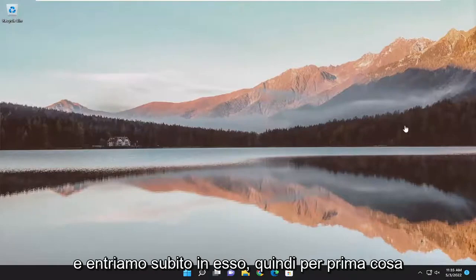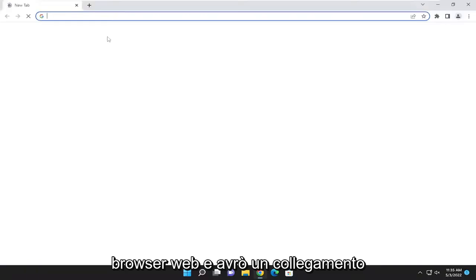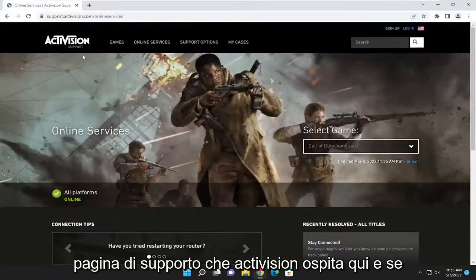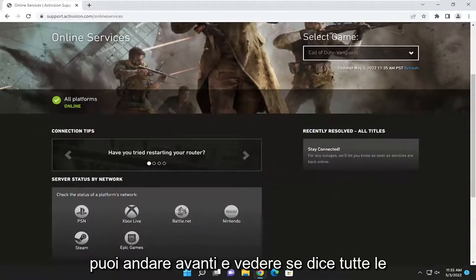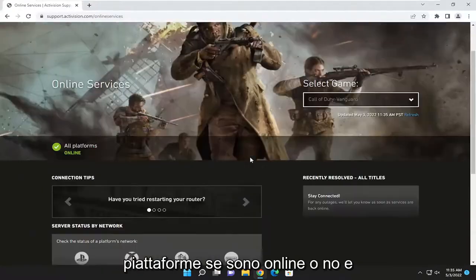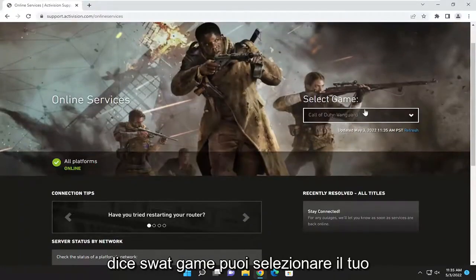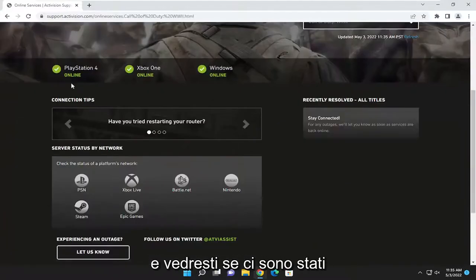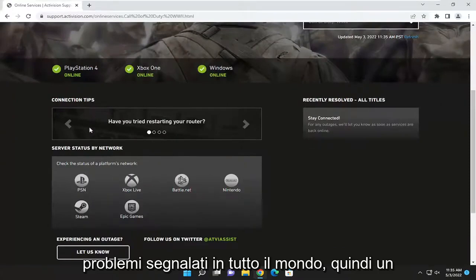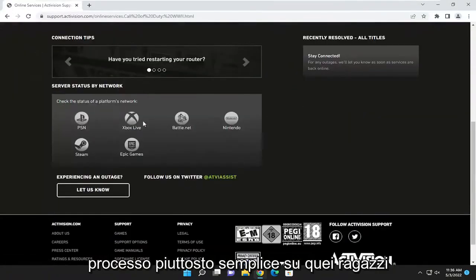So first thing I recommend doing would be to open up a web browser, and I'm going to have a link to a support page that Activision hosts here. If there's any issues with the servers, you can go ahead and see if it says all platforms if they're online or not. And if you click the little drop down where it says select game, you can select your game here. And then you would go down and you would see if there are any issues being reported worldwide. So pretty straightforward process on that, guys.